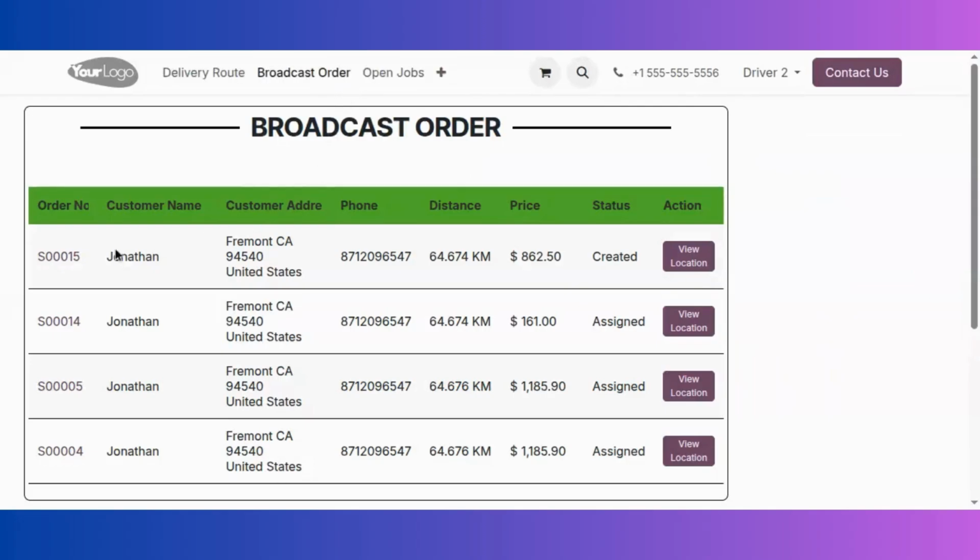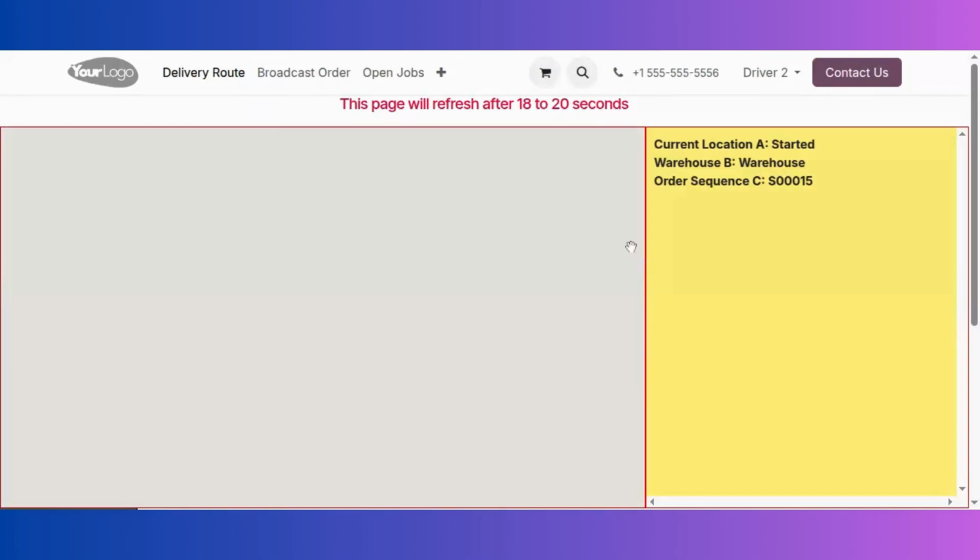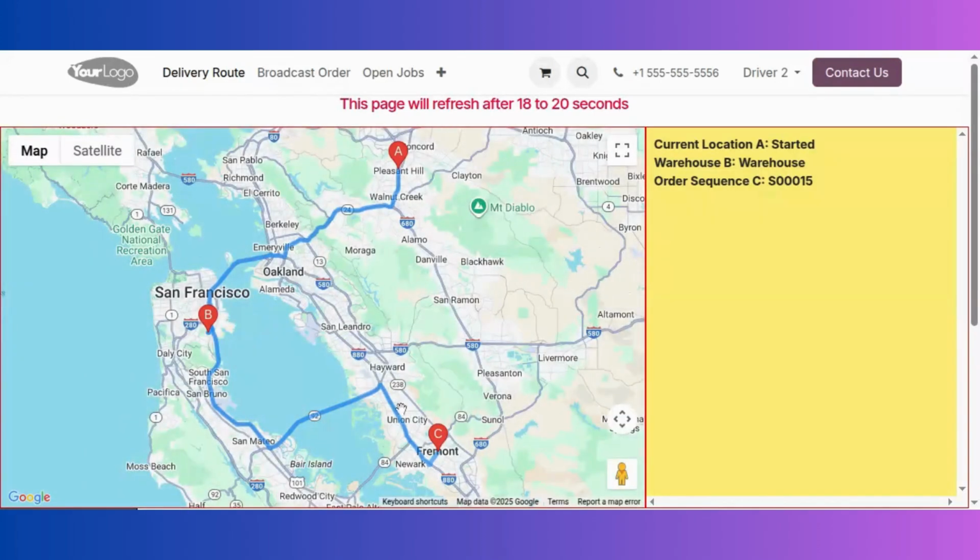Once I open that, here you can see there is a broadcast order over here. It is already 64 kilometers away, and here I have the location. Once I click on that, it will redirect to a page with a map view, showing A, B, C points, where A is the current location of the driver, B is the location of the warehouse, and C is the location of the customer. So he can decide whether to choose this or not.